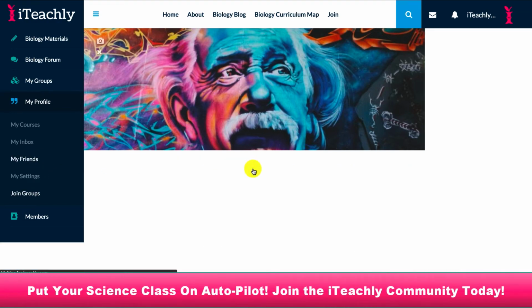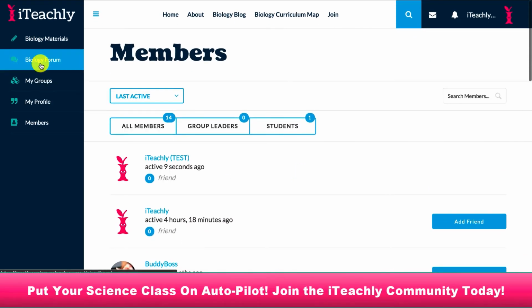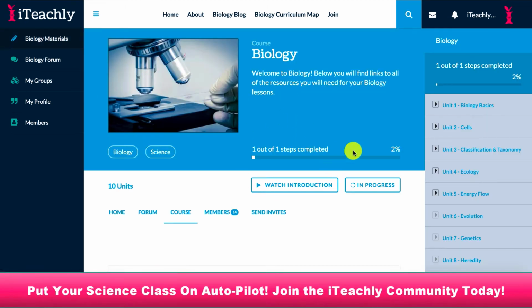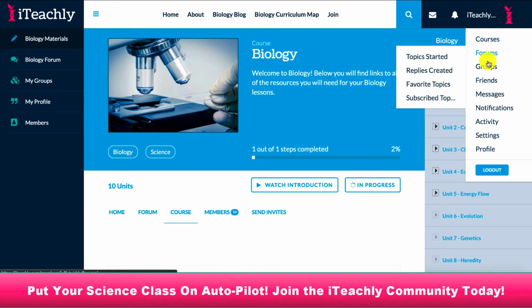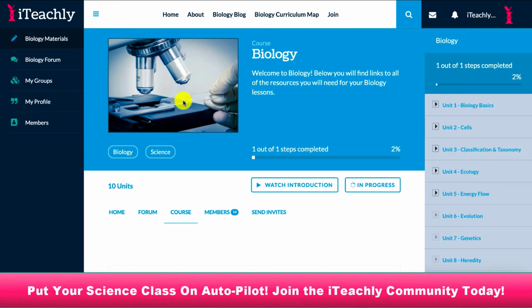And then you can also join other groups. And then once you're inside, you can obviously send friend requests to all of the members in the group. Let's go back to the biology materials here, the home page. If you go up here in the corner, you can also see that we have links to all of these things in the sidebar.